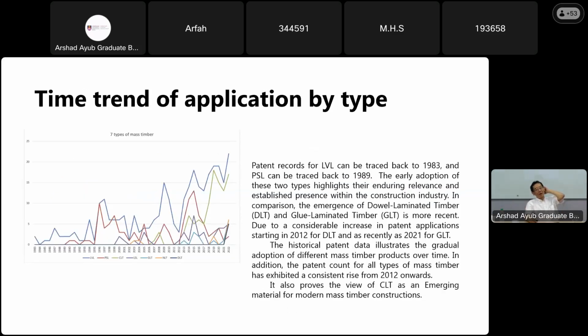And the time trend by type. She said the patent records for LVL can be traced back to 1986, and MPS can be traced back to 1989. Meanwhile, as you can see, DLT and GLT are more recent. And as I introduced, 2012 is one of the milestone years for tall high-rise buildings.